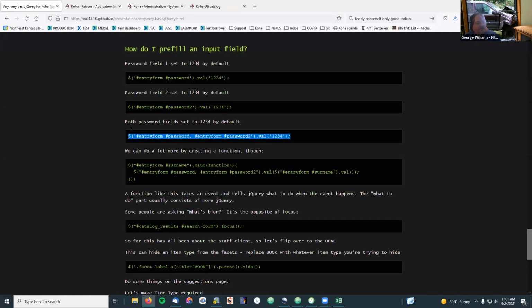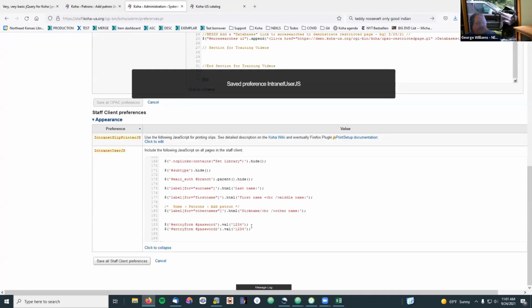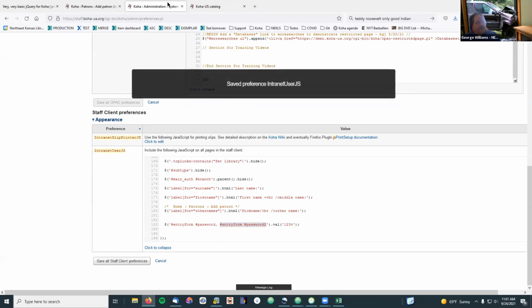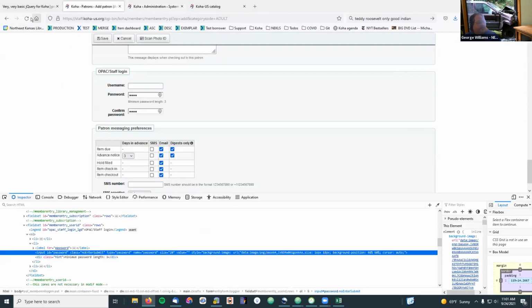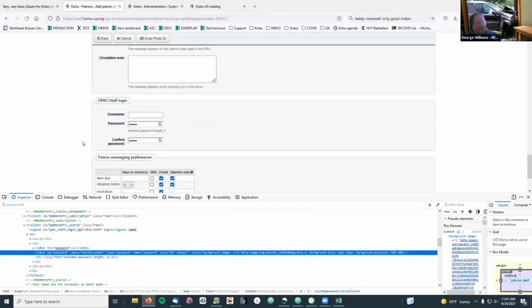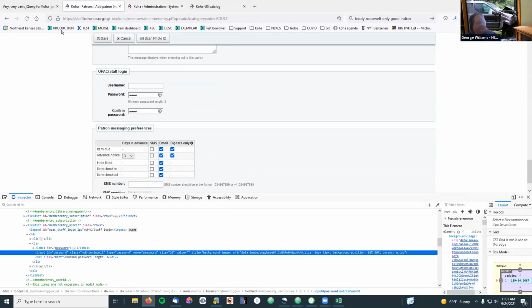So what we can do instead is we can put both of these together. We can separate them with a comma. So we're saying when we find these selectors and these selectors in this order, we can put that value in both of those at once as 1234. And that just makes the code shorter. And so if I reload this, then both of these should have a value of 1234.